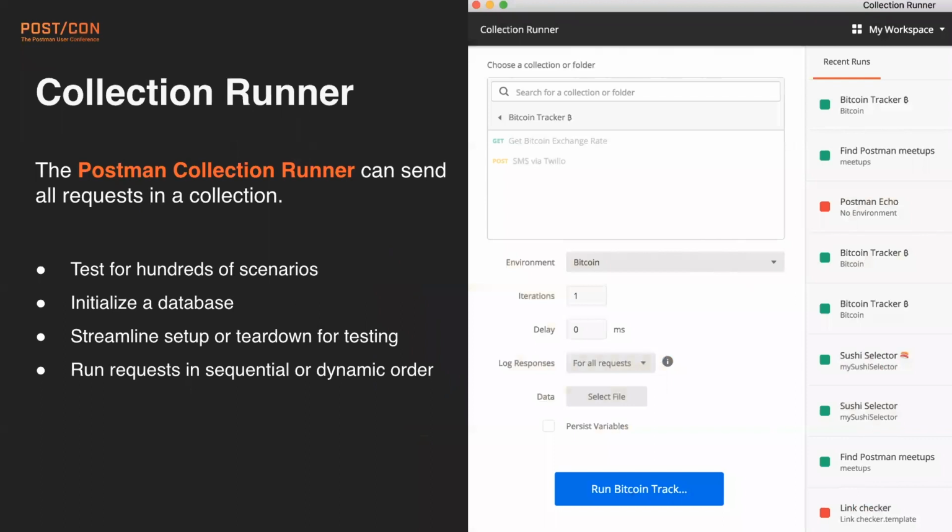So as we were seeing, we can use it to test for all of these scenarios. When we say we can use it to initialize the database, that's the data files that we'll go over in just a second. We can streamline and set up teardown for testing. That is something like what we saw with setting up these environments, setting up these iterations and delays, and deciding how many times we're going to repeat. And then we can change the sequential and dynamic order. That is something that we didn't get to see yet. So what we'll go over in just a second when we change that sequential and dynamic order is a flow.